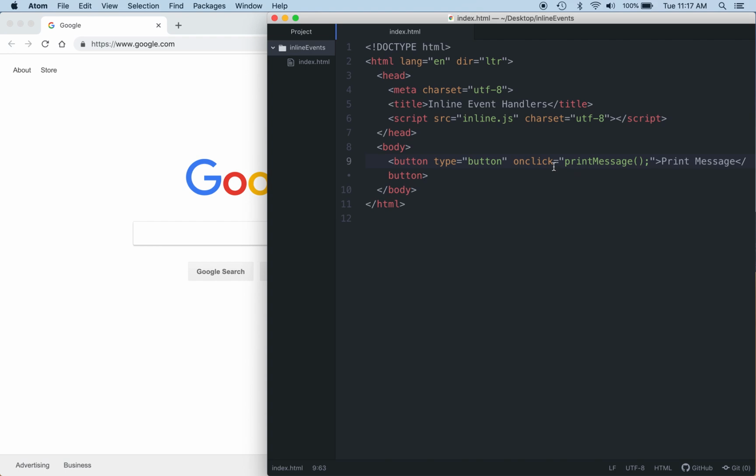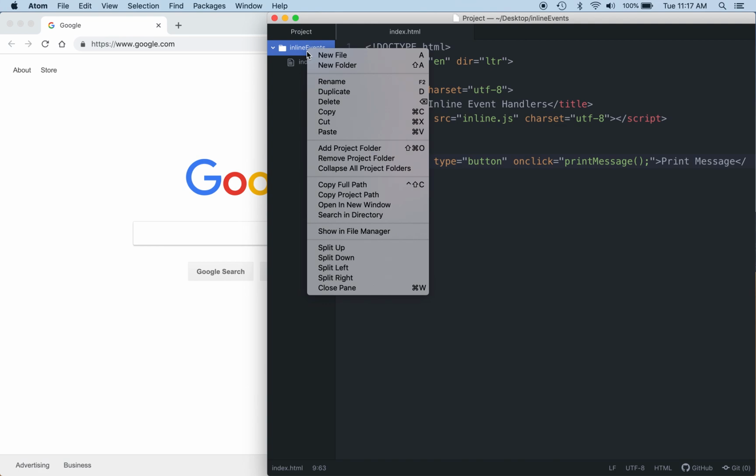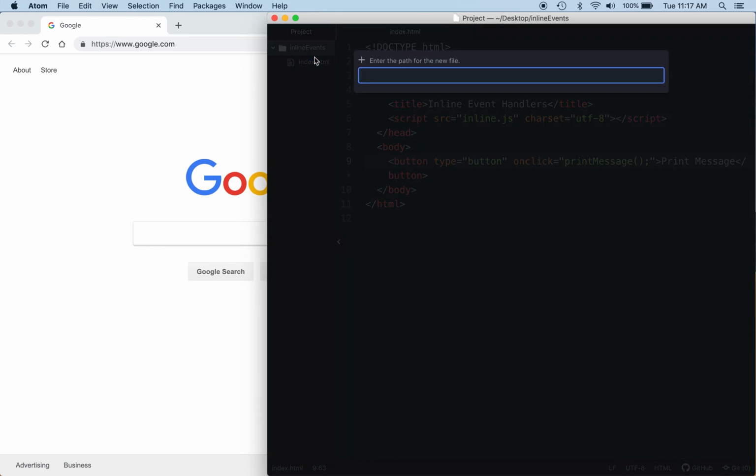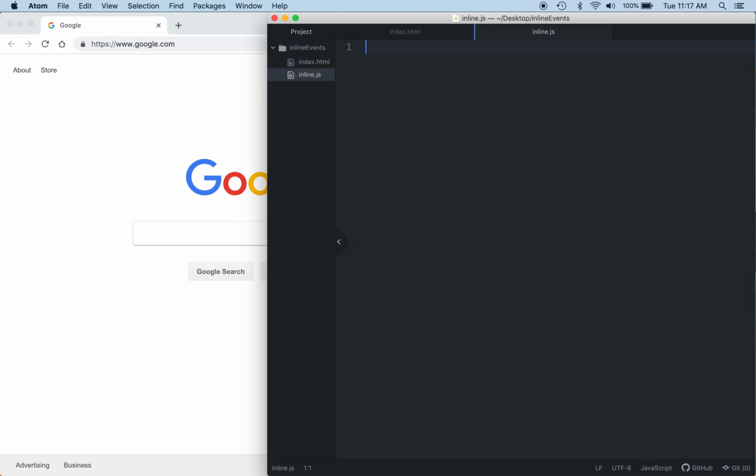So the way I want to handle this is I'm going to have this external JavaScript file, and my button, when I click on it, is going to trigger a function called print message. So I'm going to go ahead and create a new file that's going to be inline.js. It's going to have a function definition called print message. And in print message, all we're going to do is log to the console, hello world.